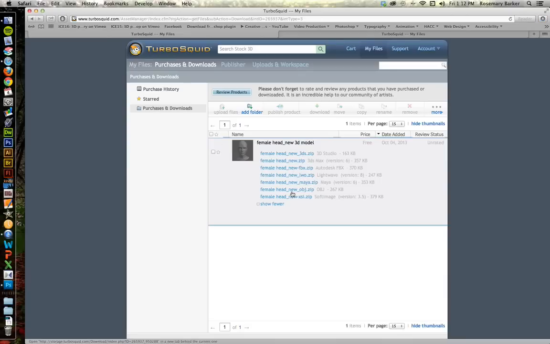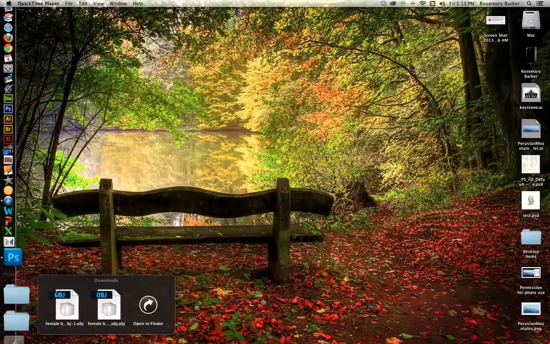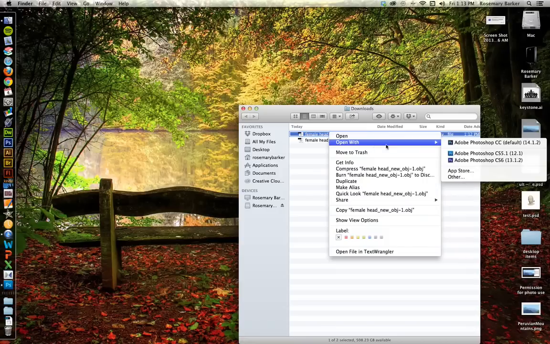I'm going to quit my browser because you'll notice that I am running QuickTime and I'll also be running Photoshop at the same time. Because I'm screen recording and working on a 3D model, my machine is going to become slower, so I have to get out of as many programs as possible. Okay, now navigate to where you have that download stored, and I'm going to right-click, open with, and choose Photoshop CS5.5.